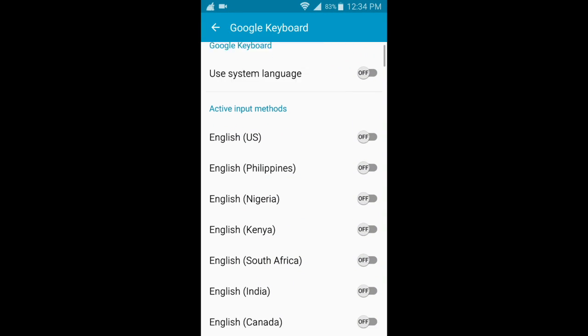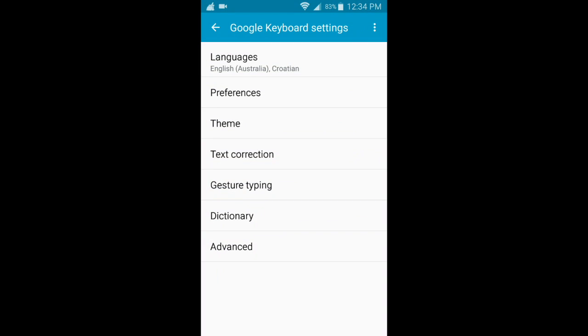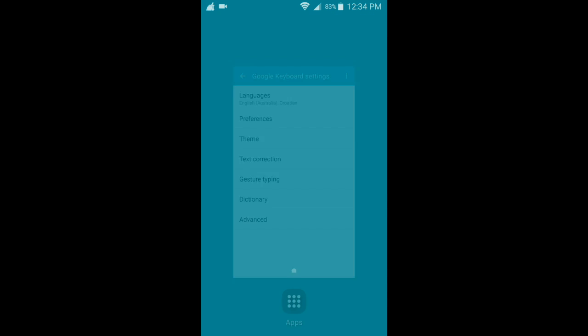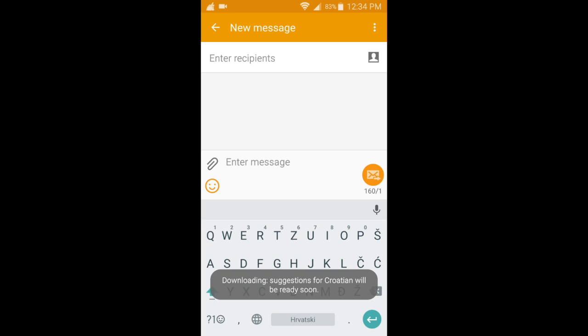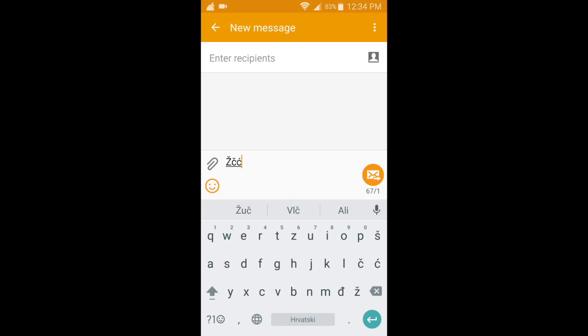Once you select your languages, you can go back and then go to your messages. Now you'll see you have a different keyboard layout. By clicking on the globe, it'll cycle through your languages, and in this case, it cycles through English and Croatian. So now you have the characters of your choice of language, and it makes messaging a lot easier.